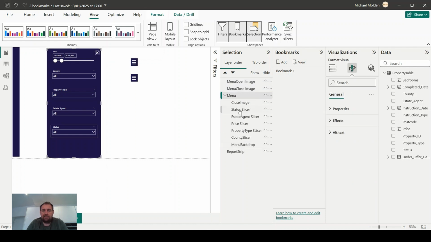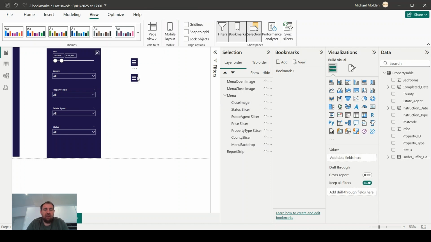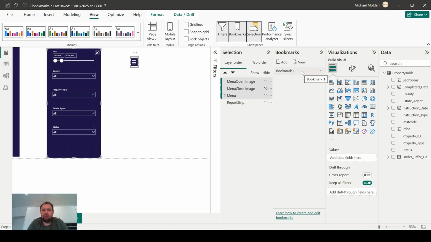I just realised the X is in the menu, so you can keep that in there because it's actually part of the menu. So do it again. Select the menu. Select the open and close buttons, but we'll hide one. Make sure it's still selected. Do selected visuals and update, and we'll call this one show menu.